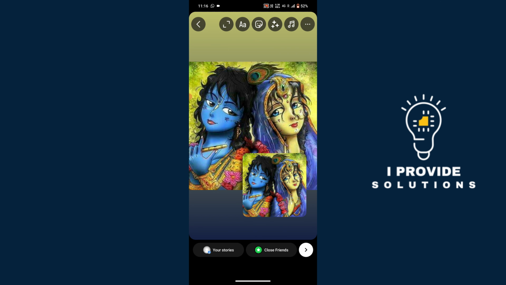Like this, we can add more than one picture to Instagram stories.